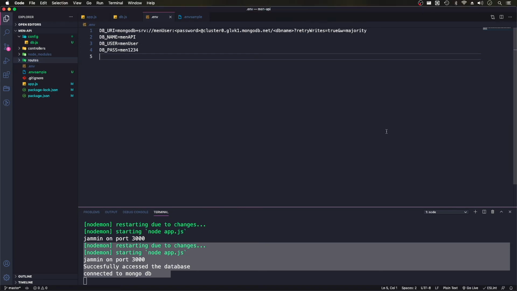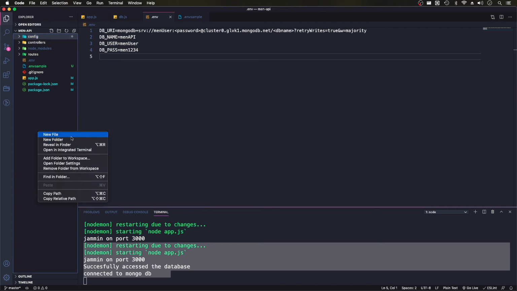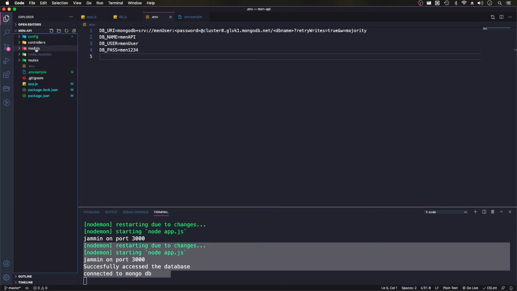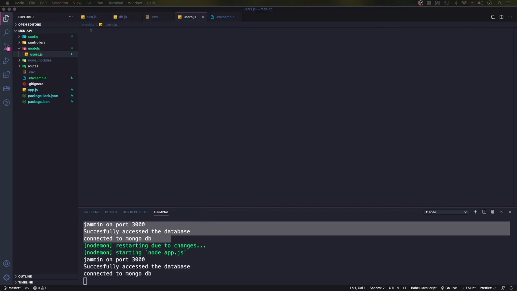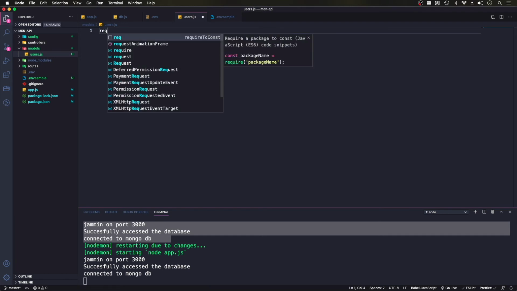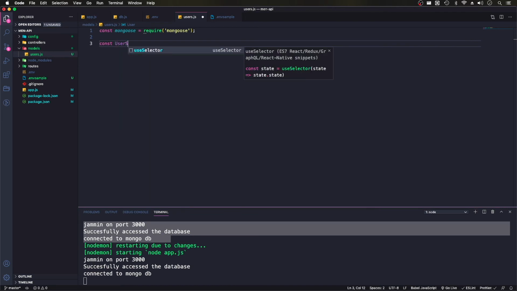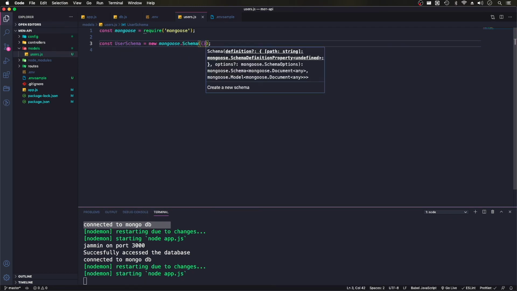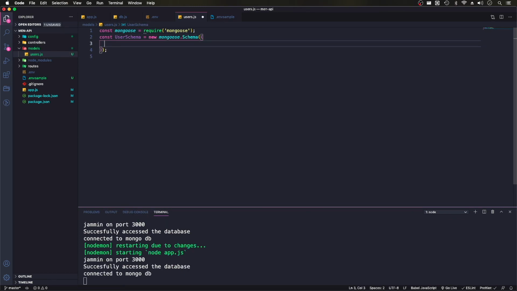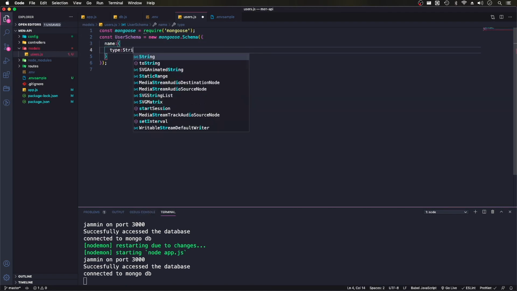The last thing I want to cover is creating our model. Let's do model. And in here, we're going to do new file, and we'll do users.js. We'll need to include Mongoose. We'll do const userSchema. And this will set up our collection, mongoose.Schema. We're going to set up some fields. We'll start off with name. And what we'll do is type will equal to string.